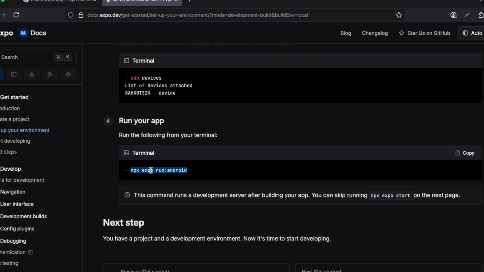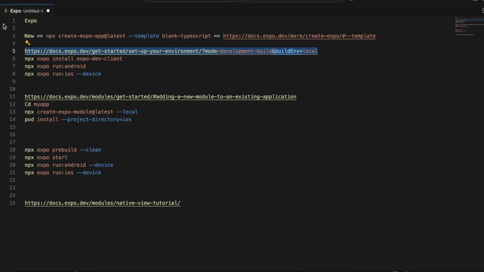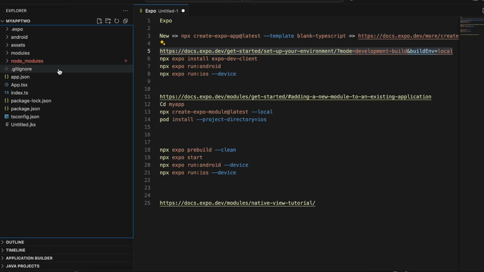This will install the Android folder for you, and it will also ask you, do you want to run it on a real device or your emulator? You don't want to run it now because we will be writing some native code, so you will have to run it again at the very end. So don't run it now. Once you run this command you should see this Android folder being created.